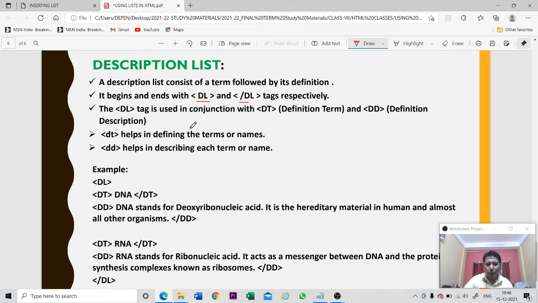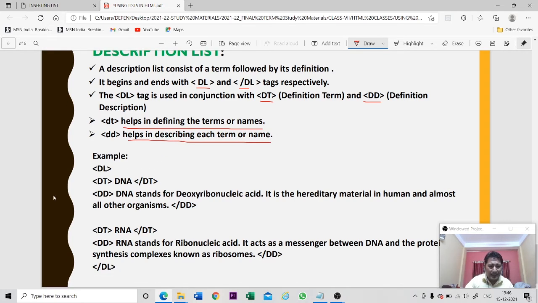In between you have to define a particular term with the DT tag, that is definition term, and if you want to describe that particular term, then you have to put it inside a DD tag, that is definition description. Here it has been mentioned that DT helps in defining the term or the names, and the DD helps in describing the term or name. You can see one simple example here.